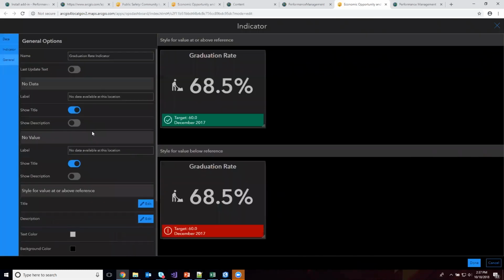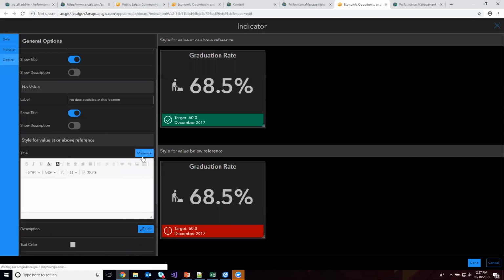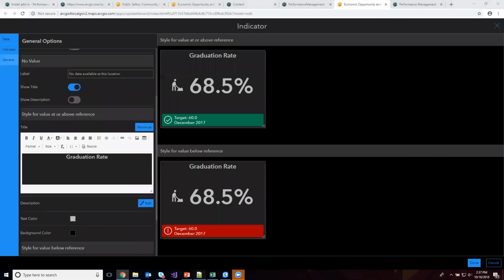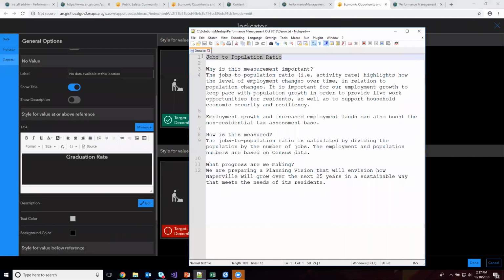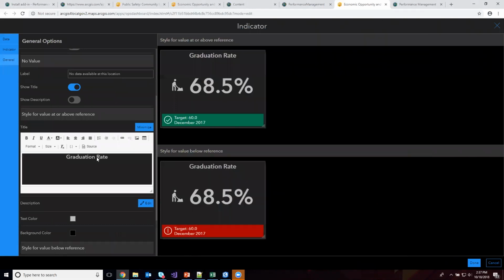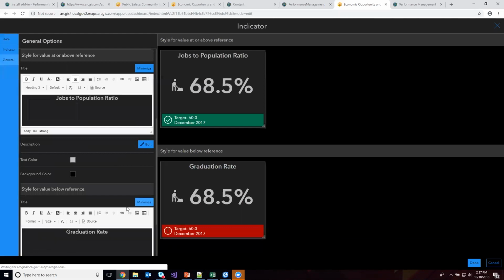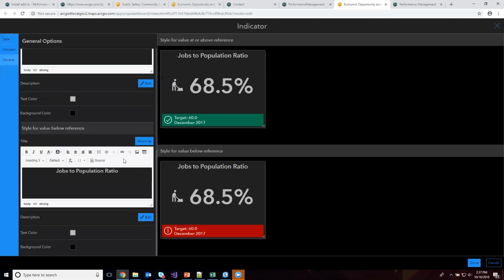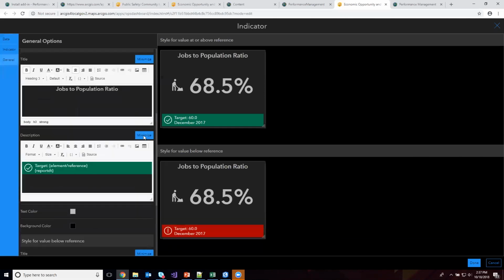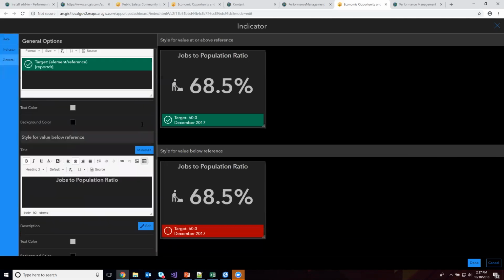And then I'm going to change the title. So instead of graduation rate, let me grab this jobs to population ratio, paste that in there. Also change this one. And now it's jobs to population ratio. The banners that are driving whether we're meeting the target or not meeting the target are driven by the description at the bottom of the widget.